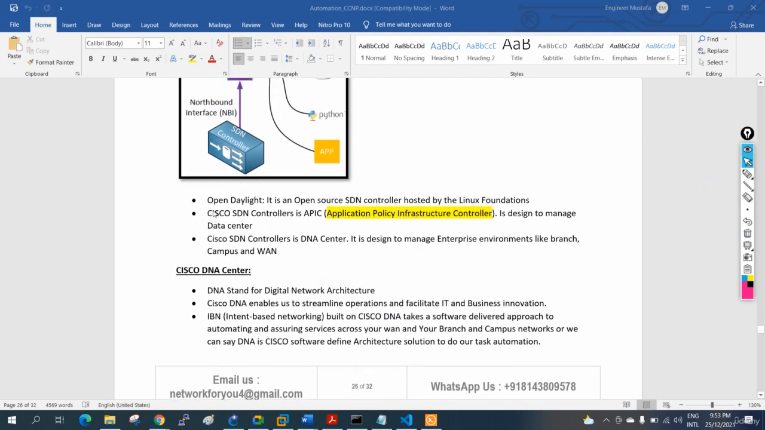And we have OpenDaylight. This is an open standard SDN controller. It is present in the Linux form. And the Cisco SDN controller is APIC, the Application Policy Infrastructure Controller. It is designed to manage the data center, but now we have the new one, that is DNA Center. It is designed to manage the enterprise environment like branch and campus.